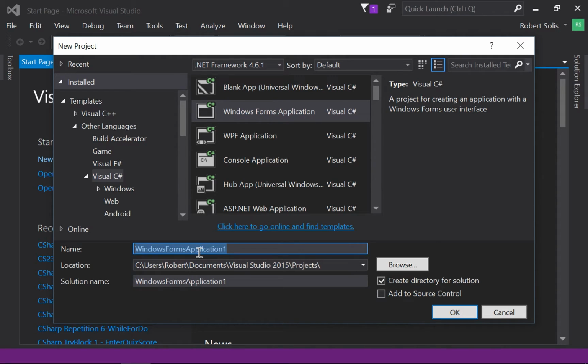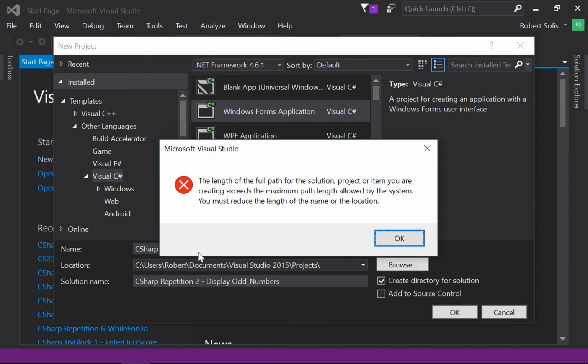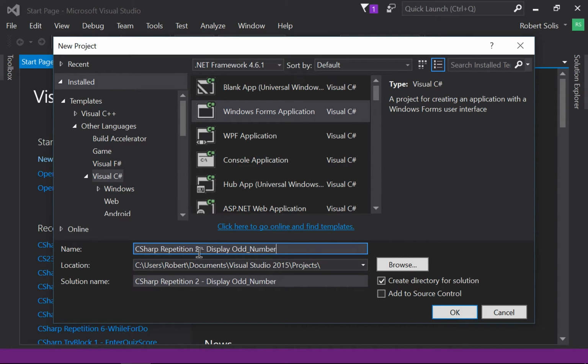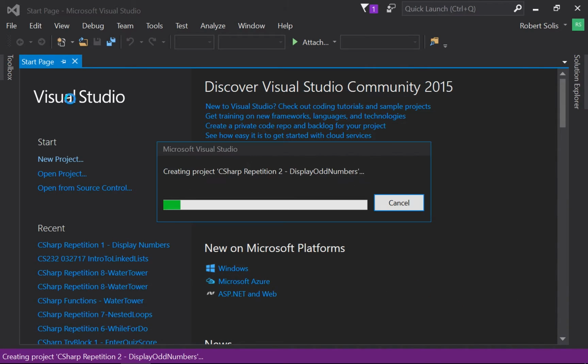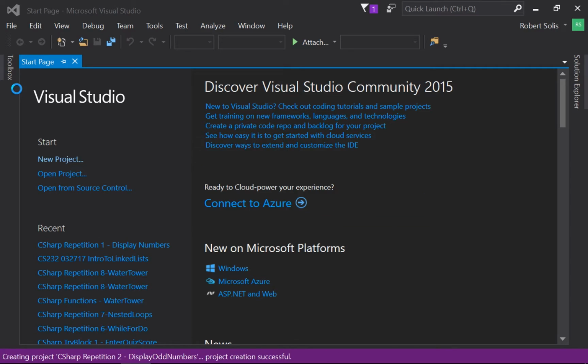So this is going to be C#. We're specifically talking about the repetition structure. We'll call this 2, and we'll say display odd numbers. A little bit too much in terms of the characters here. How about this? Display odd numbers. Nice. All right.